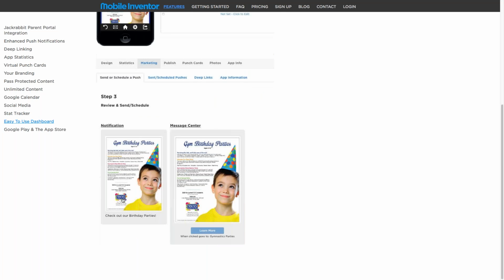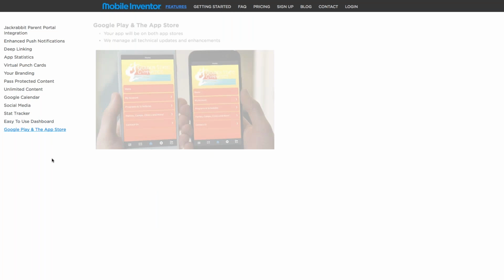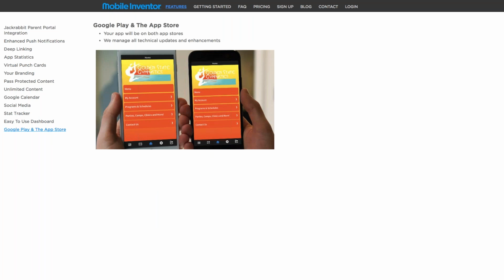So this is an example of managing some content in our dashboard. And then down here below is an example of sending a push notification with images and text and an actual call to action button. And then lastly, our app is available on both Apple or iTunes and Google Play, so it's Android and iOS devices.